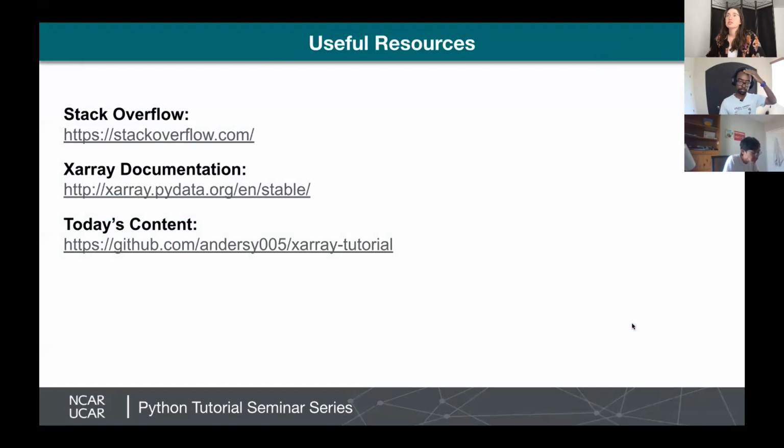Some learning resources I'd like to direct you to are Stack Overflow, the Xarray documentation, and today's content, which I will post the link to in the chat. It is the same repository as last time. And with that, take it away, Anderson.